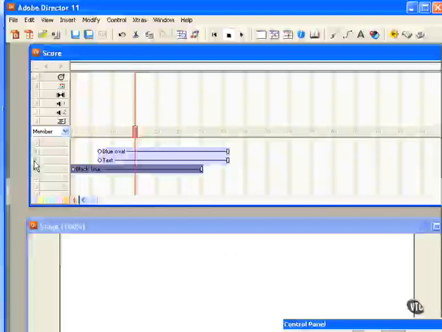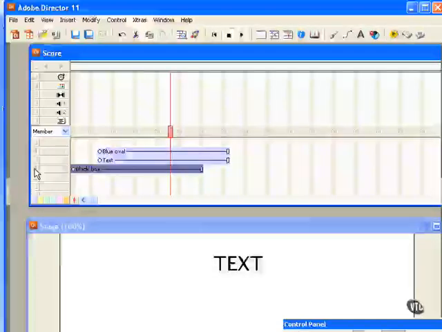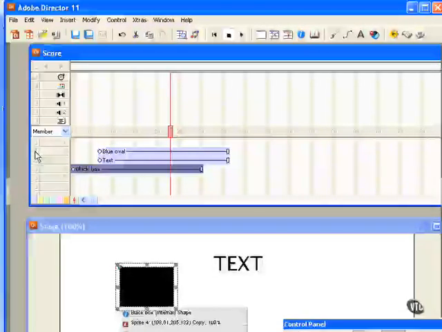Oftentimes my students will click on these buttons by mistake and then won't notice them, and then their score is blank, and that leads to some confusion since they don't see anything on the stage. But this is a handy tool if you've got a lot of sprites that are interacting with each other and you want to isolate them by hiding the other sprites.